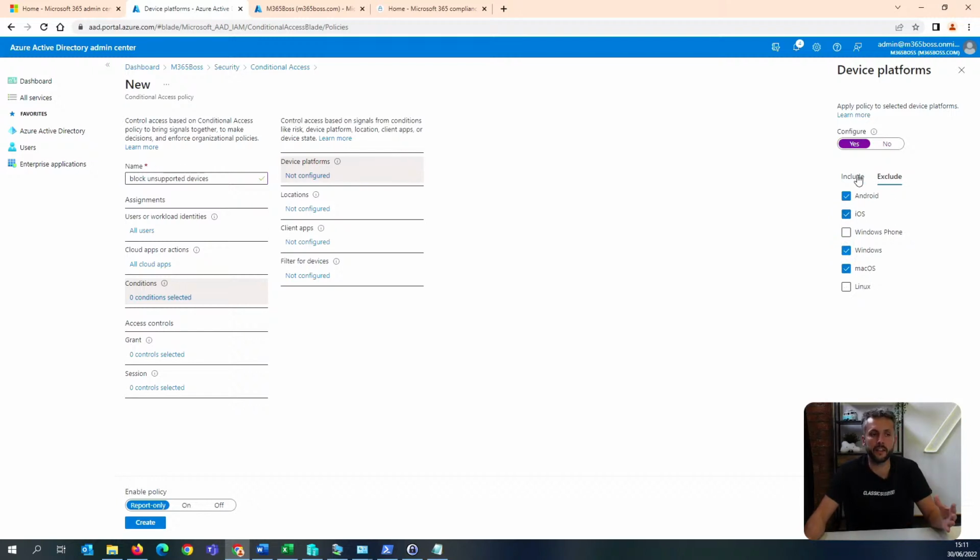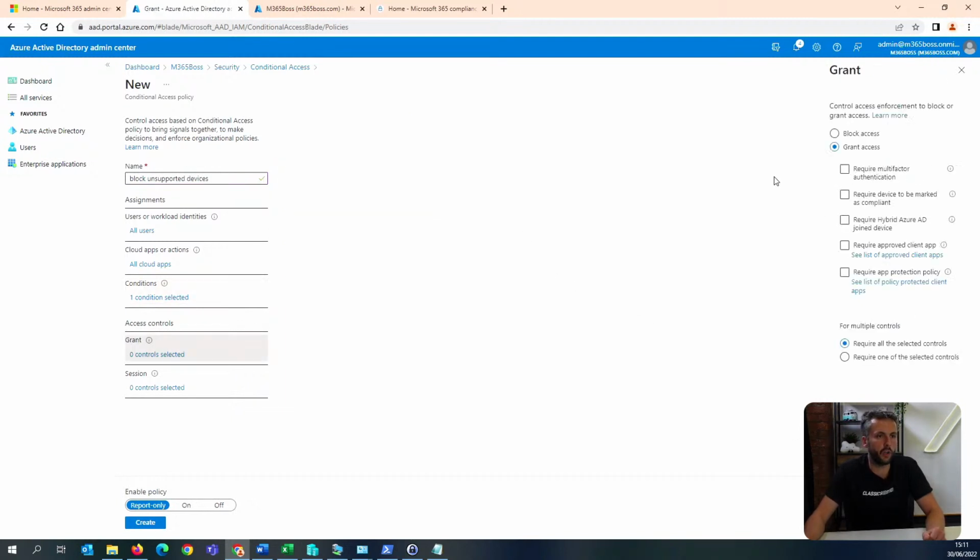However, we're not. So the key thing to remember here is we're doing a default block and then a specific exclusion. So we're not having to think about what devices we're having to block. It's blocked by default until we manually exclude. So that's one of the logics around that one there. So we'll click done on there, and our grant control will be to effectively block access.